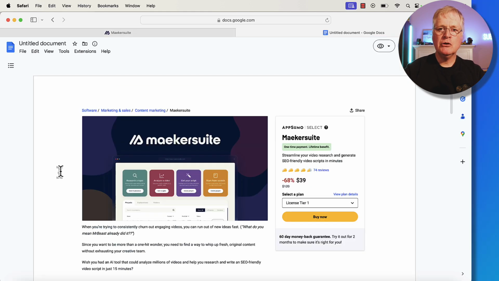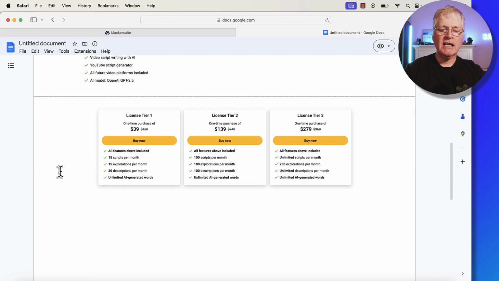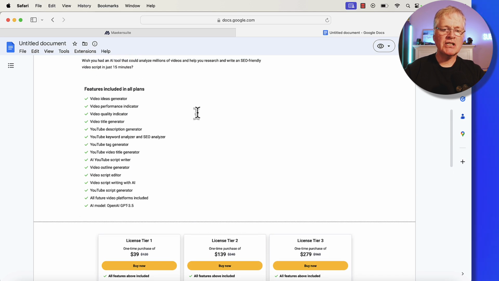If you have a YouTube channel and you need scripts, you need ideas, you need to look at your competition and figure out how to craft videos that will be highly relevant and highly performing, Maekersuite is a tool that can give you all of that information to help you do that. It starts at $39. And again, you can get 15 scripts per month. You can do 15 of the explorations per month, 30 descriptions per month. And it has all of these features listed here.